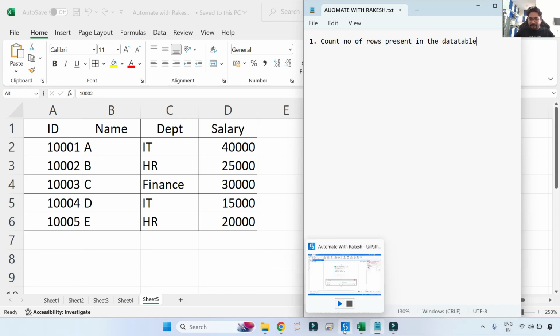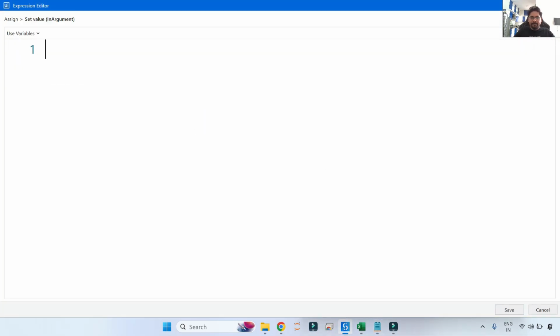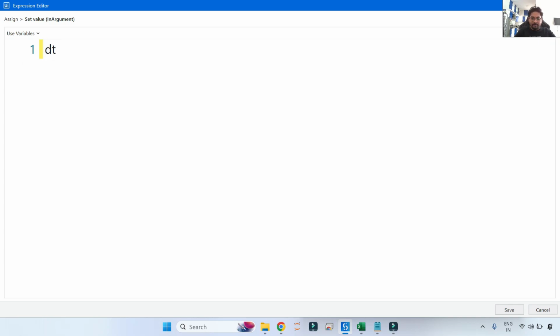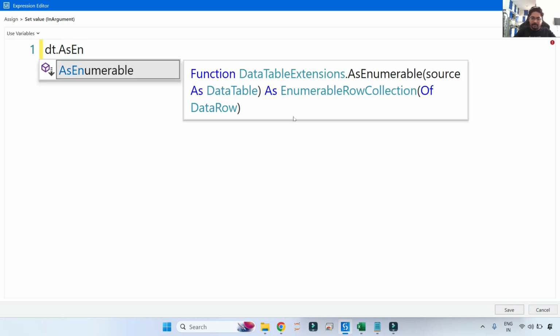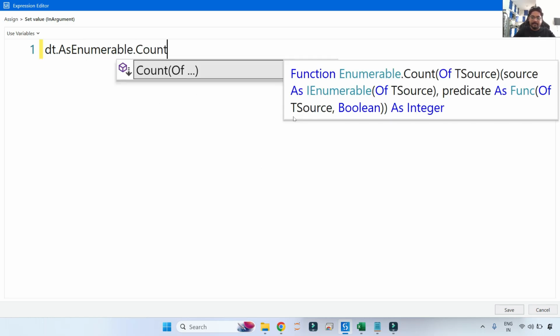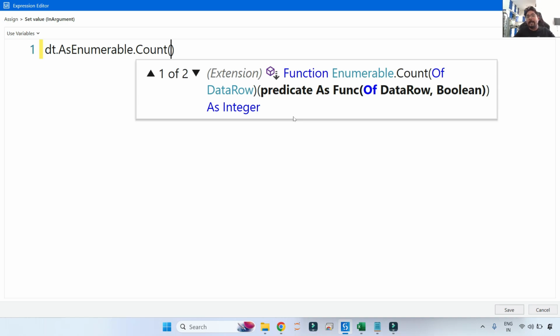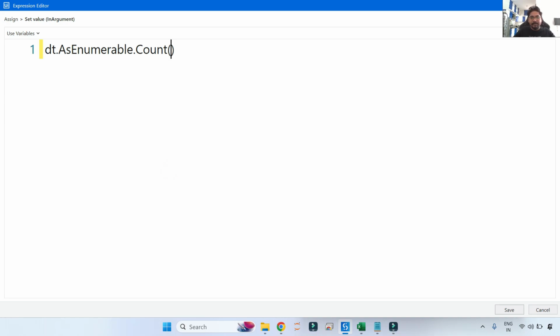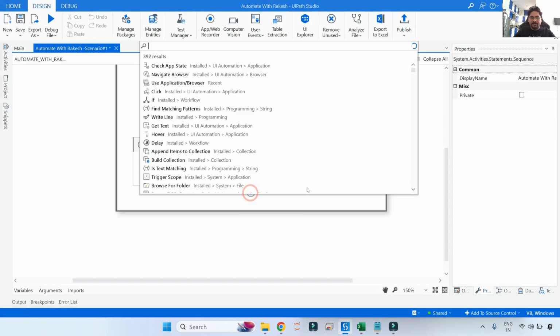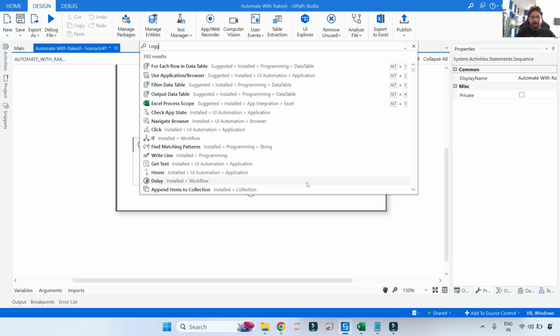Now to achieve this, first you take the data table name, which is dt. .AsEnumerable, you have to convert that to data rows, and then simply apply this count method with the open and close parenthesis. Pretty simple. Now if you do this and save it, let us add a log message. A log message would be better.